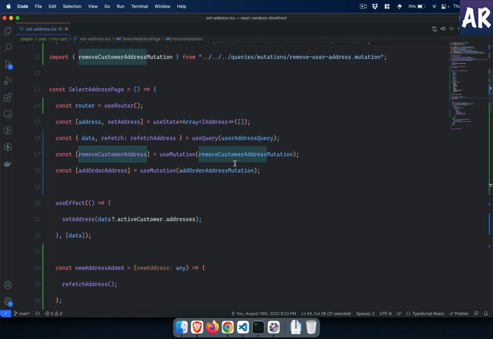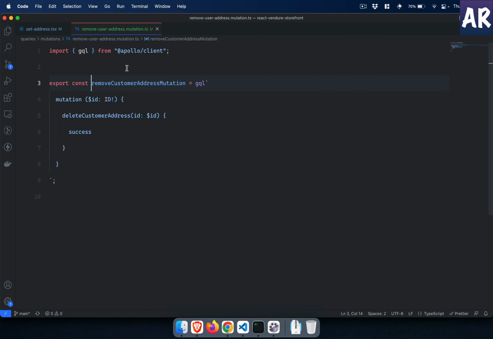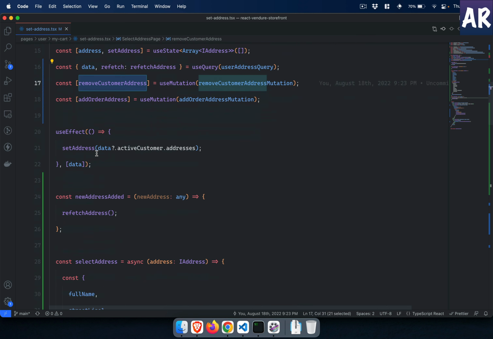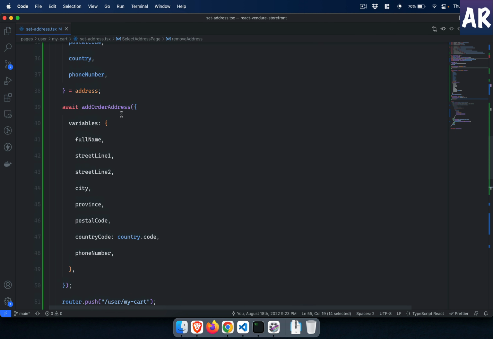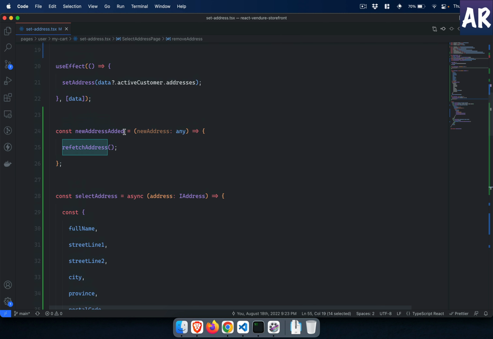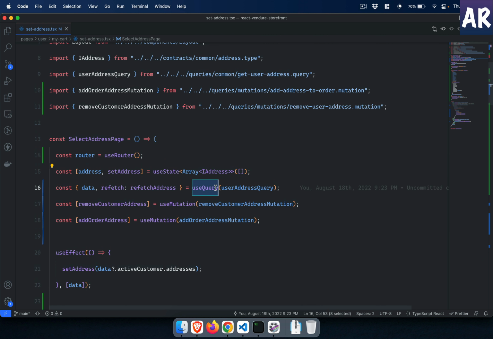So I have a mutation called remove customer address mutation. The query is pretty straightforward. It's a mutation which actually runs delete customer address. It takes the ID, returns success as boolean. So this is the function which will get executed, passing the variable, and then this is an interesting thing. So fetch address. What is it doing? Well, we have done this previously in our cart page as well. What happens is any useQuery gives me the ability to destructure and get a function which is refetch.